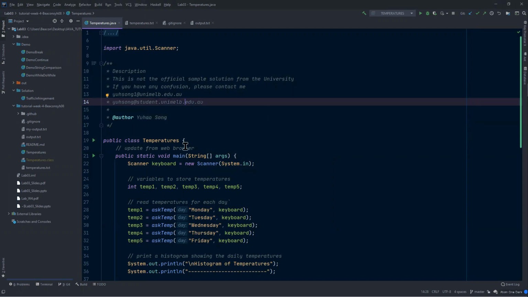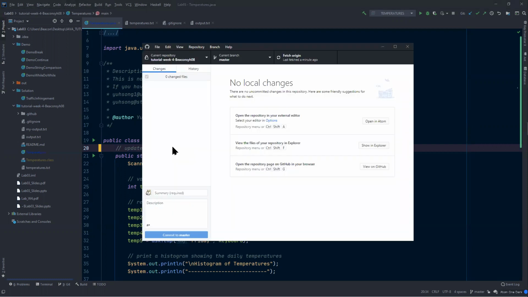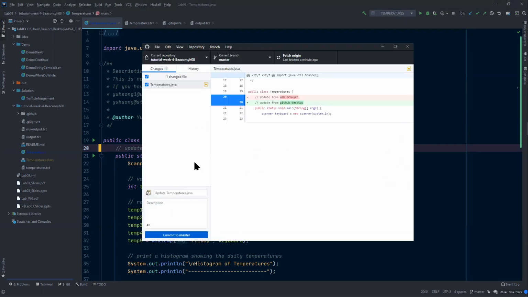So after you open your project here, you should try to update your message here. Update from GitHub Desktop. After I modify this one, I should see the changes here, right? And here, same as we use the browser, we need to write some commit message, update from GitHub Desktop. And we click commit to master.